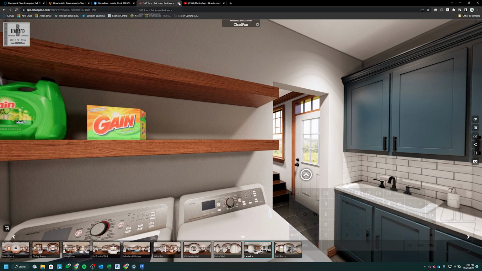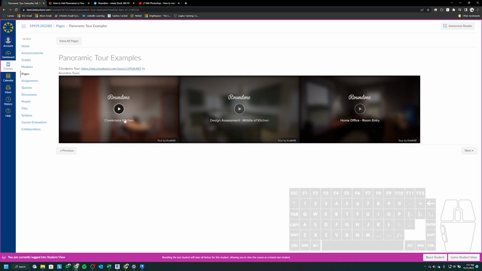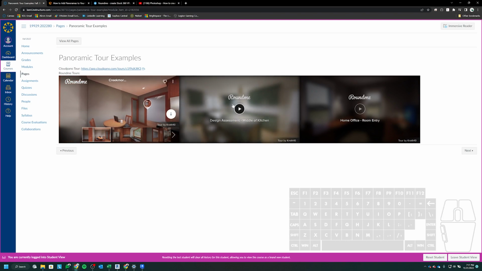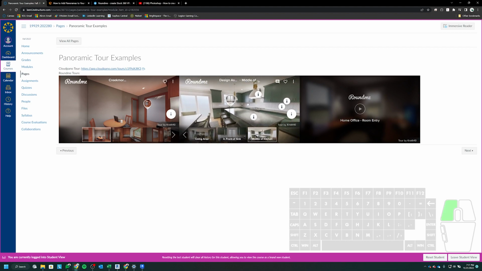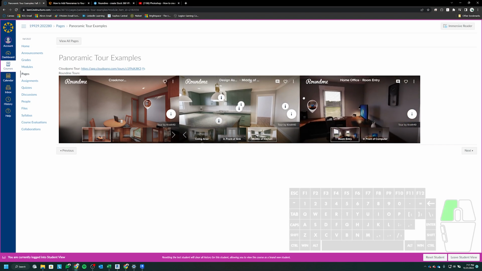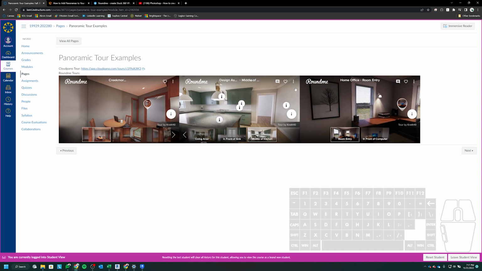So there's that one. And the nice thing about RoundMe is you can actually embed these tours on other websites, which is what I like about it. So I can just click on the tours here and stay within Canvas and actually see what they look like without ever leaving this page, which is really cool. So this is kind of what I was talking about with the information bubbles.